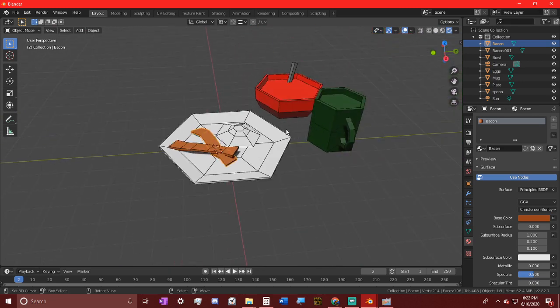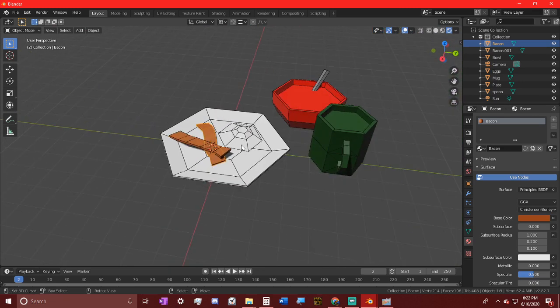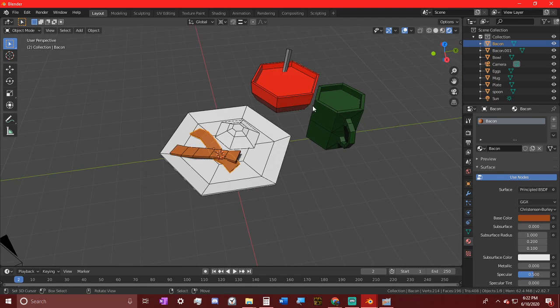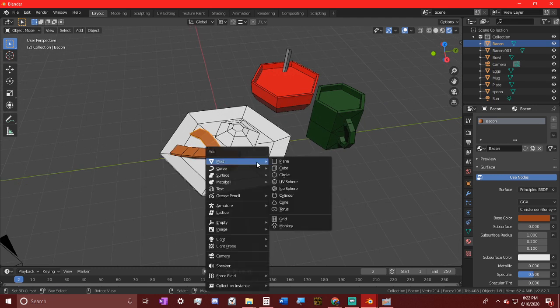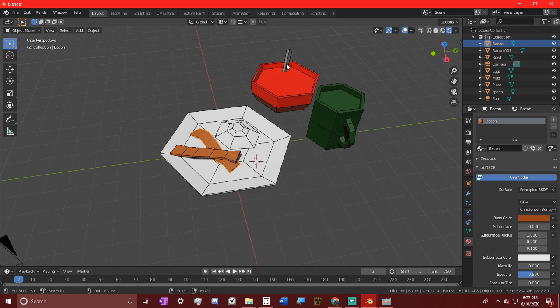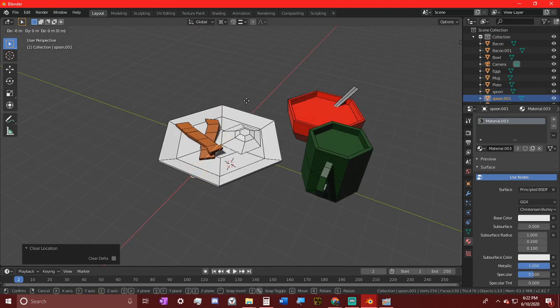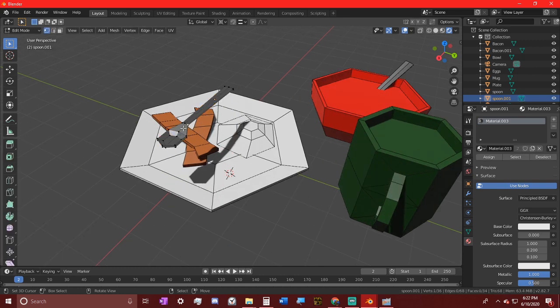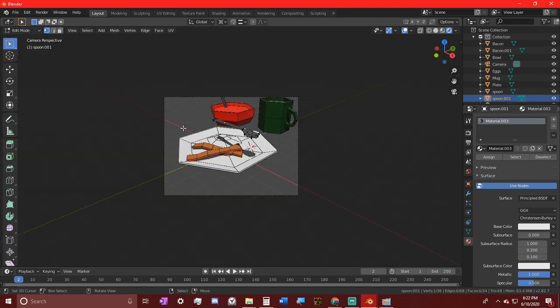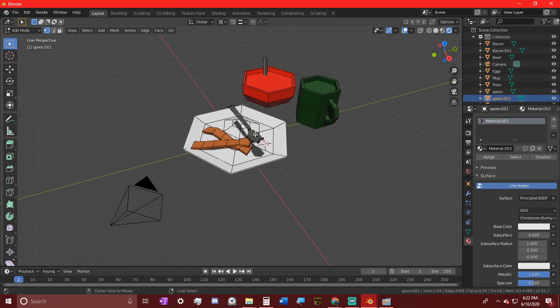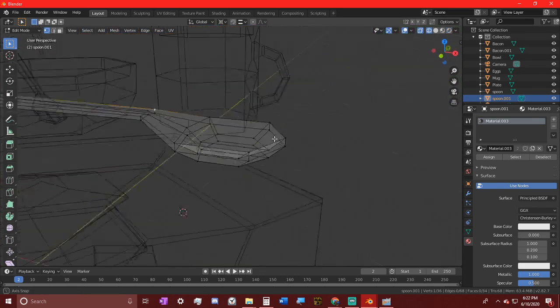That's good. What else would be good on a breakfast item? I don't know. Give me some suggestions. I do know I need to add a fork. I'm just gonna duplicate that. We're gonna do this. We're just gonna steal the topology for the fork.